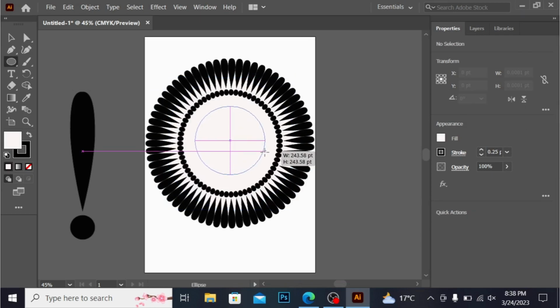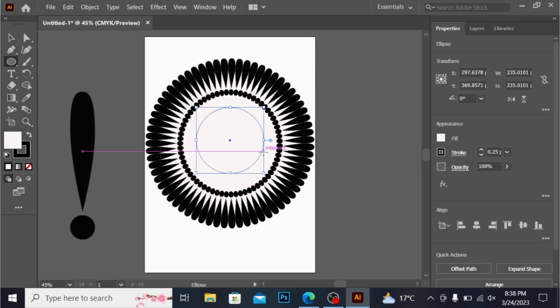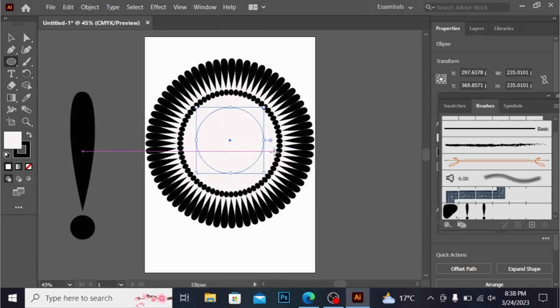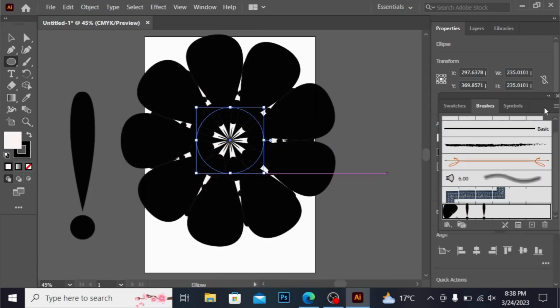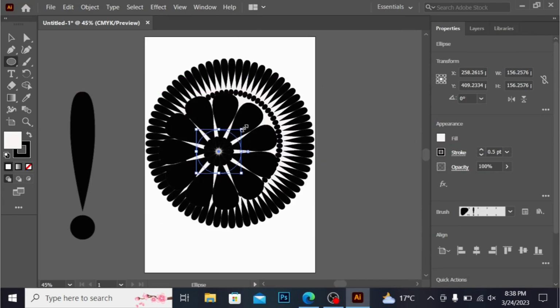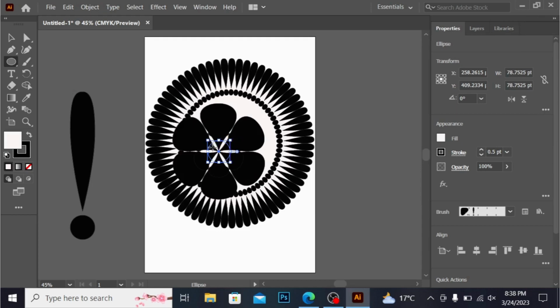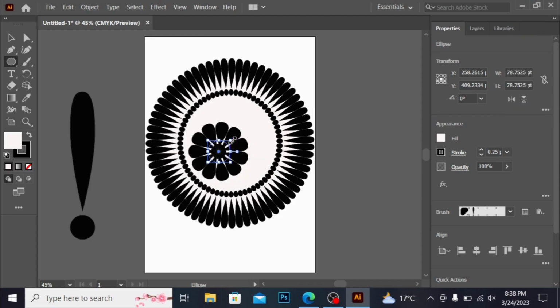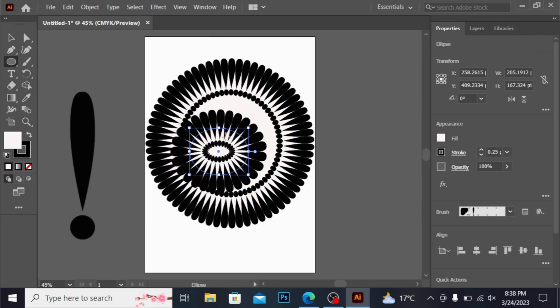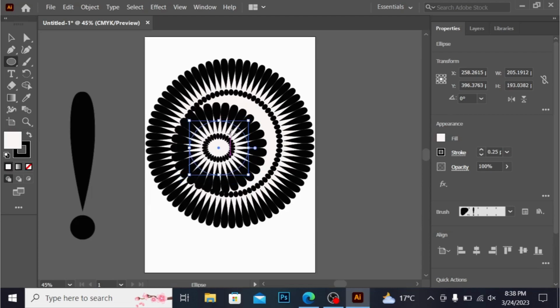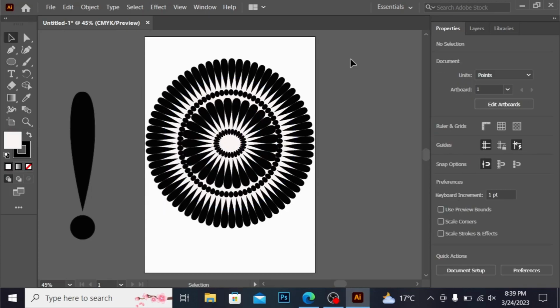Guys, I'm making another circle by pressing Alt and Shift like this, and I want brushes, so I'm going here and I have these brushes. Guys, I'm making the size smaller and I have also made the stroke smaller. I'm taking 0.25 and let's make the size somehow. Guys, you can see this. This is looking so beautiful. I'm loving this.